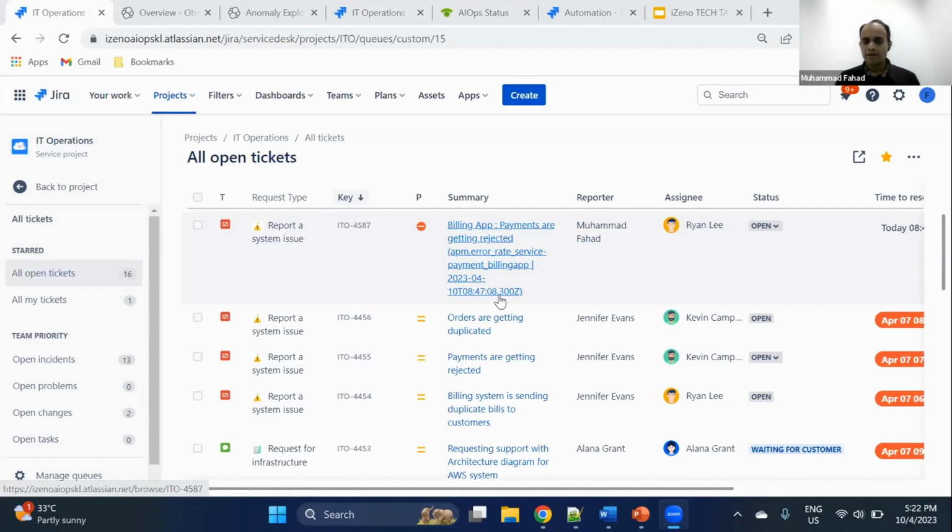Now, as an agent, if I click on all my open ticket queues, I can see the incidents that are coming in. So we were talking about the billing app, the billing service. Essentially, in our scenario, we have the billing app where somebody is unable to make a transaction, and sometimes payments are getting rejected, because of an error that has been triggered, as we were talking about at that time.